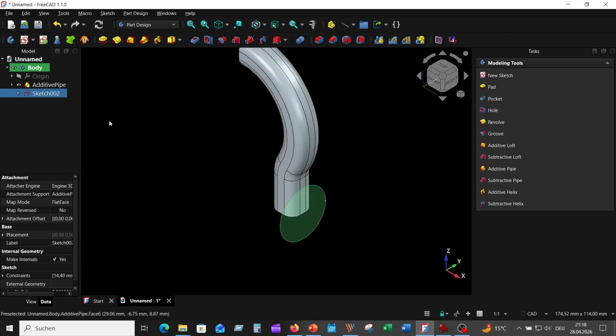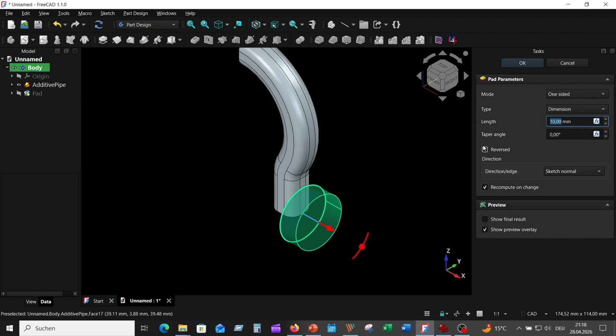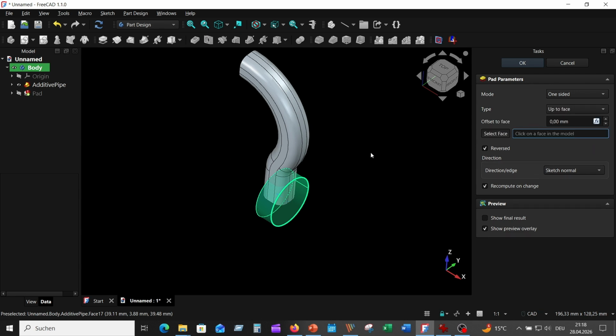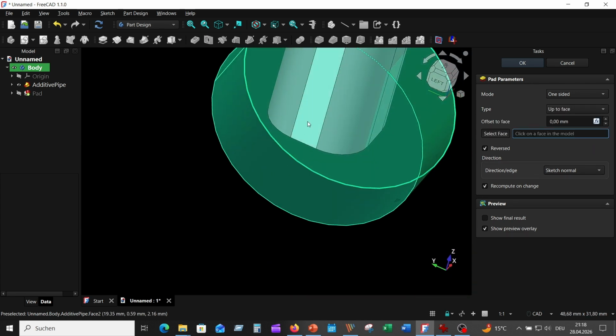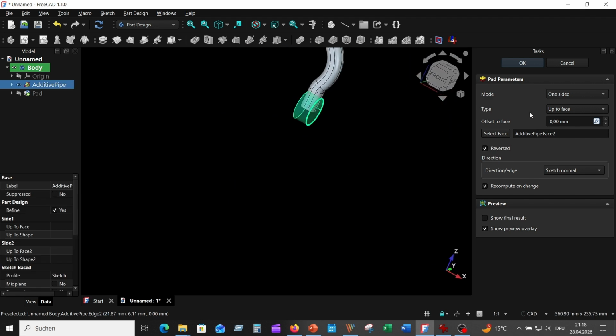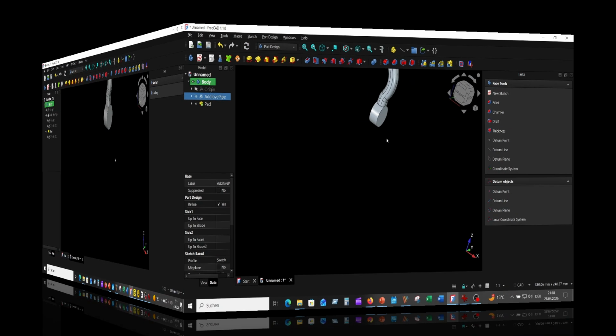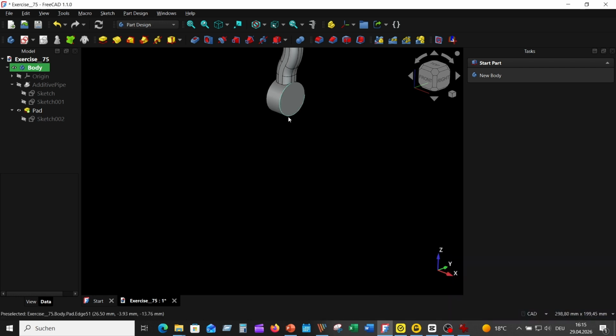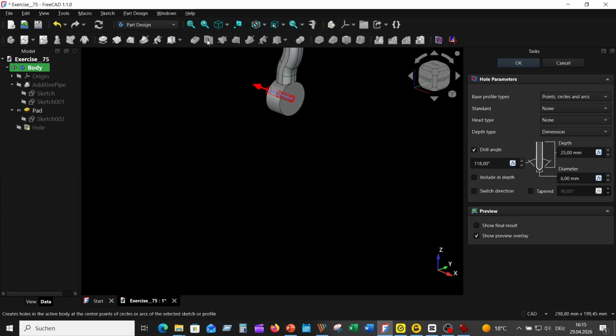Select the sketch and activate the Extrude tool. Next, select the option Up to Face and then select the face. In step 3, we create the hole with a diameter of 14 millimeters. Next, select the cylinder edge curve and activate the Hole tool. Set the diameter to 14 millimeters, and for the depth, select the option Through Hole.